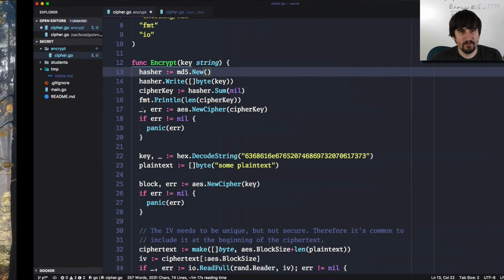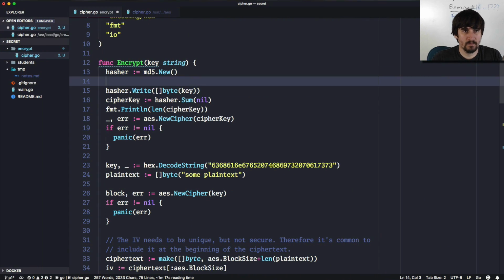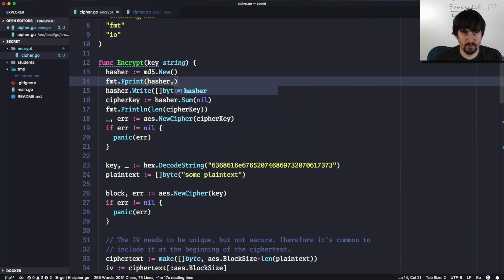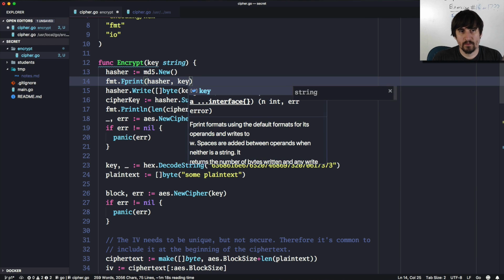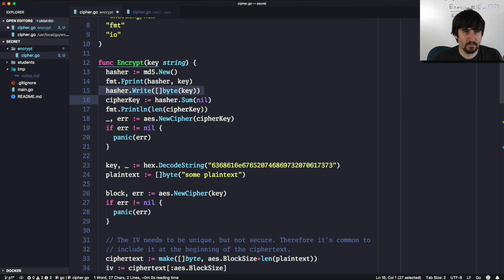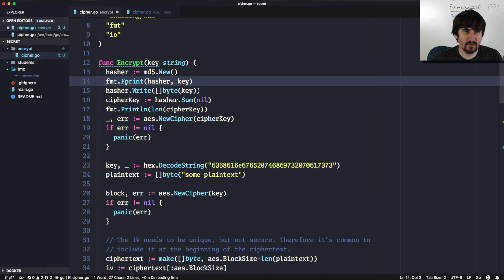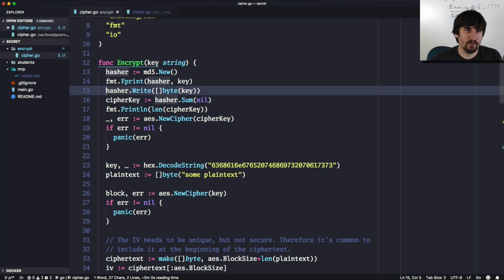And we could even do something like Fprint, and we could write hasher is where we're going to write to, and the value we're going to write is the key. So they're using io.WriteString. I'm not really sure if there's a major difference between the two. If you want to use io.WriteString, you can, but I'm going to go ahead and use this for now. I think as long as you're consistent, it should be fine.